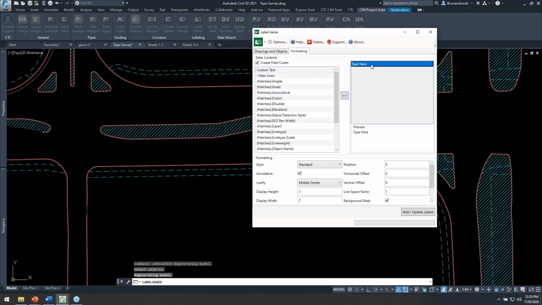So here I can insert some custom text. Maybe it's 4-inch concrete. We'll insert a new line, and then we'll insert the hatch area itself. And then after that, I'm going to insert not a new line, but just another piece of text where we'll put space SF for square feet. And it gives you a little preview of what it looks like down here: 4-inch concrete on one line, and then the area with the SF suffix afterwards.